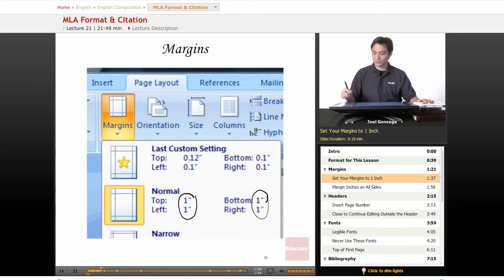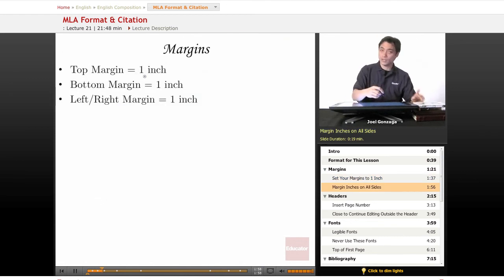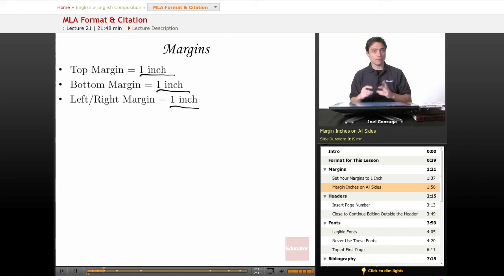It makes it a lot easier on everybody, even your teachers. But if they don't, just remember this. Top margin, 1 inch. Bottom margin, 1 inch. Left and right margin, 1 inch. Not 1.5 inches, not 1 1/4. This is easy to remember because you just remember 1 inch everywhere. So, margins.